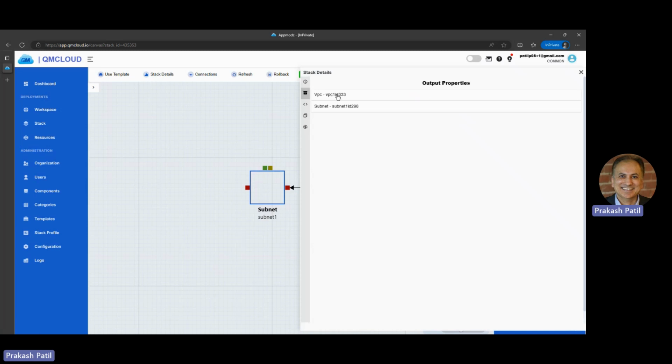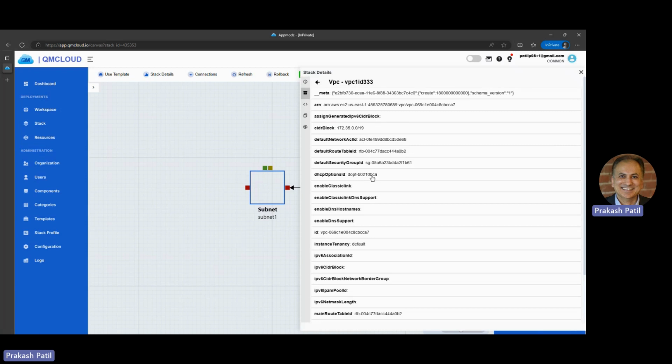So when I click on this VPC ID, you will see the various properties. These are the output properties of the cloud resources that we had deployed. So you will see the VPC ID. You'll see the route table, the default route table that got created when we deployed the VPC.